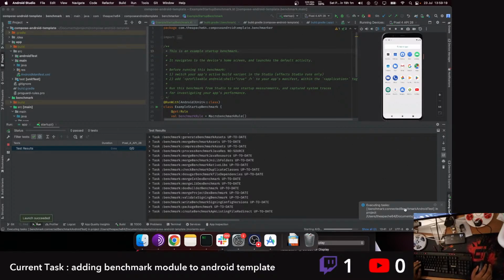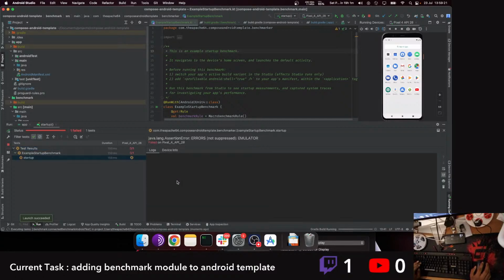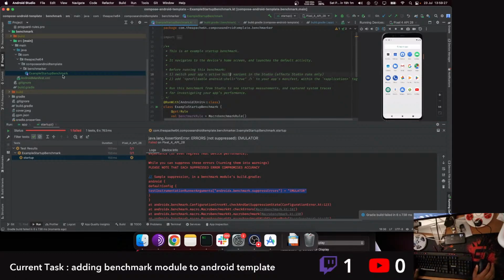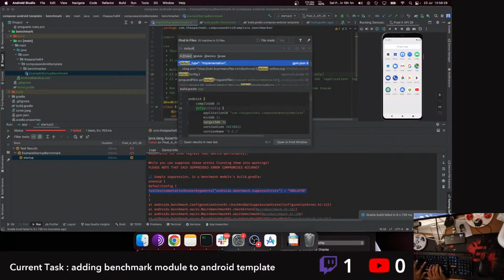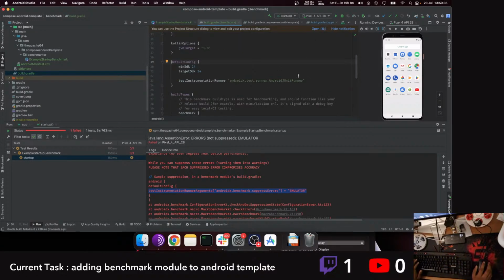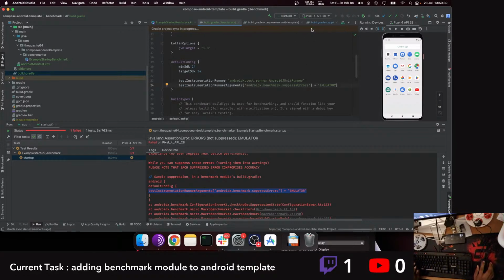Show me the warning, show me the warning. Yes, there you go. Now test instrumentation, default config. I think I should add this. Default config we have in the benchmark modules. Okay, benchmark module's build.gradle config. I think I should add this line. Suppress.